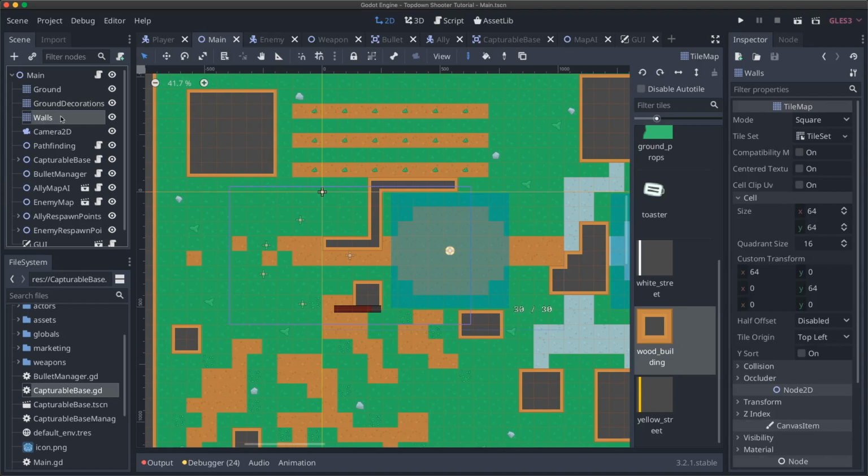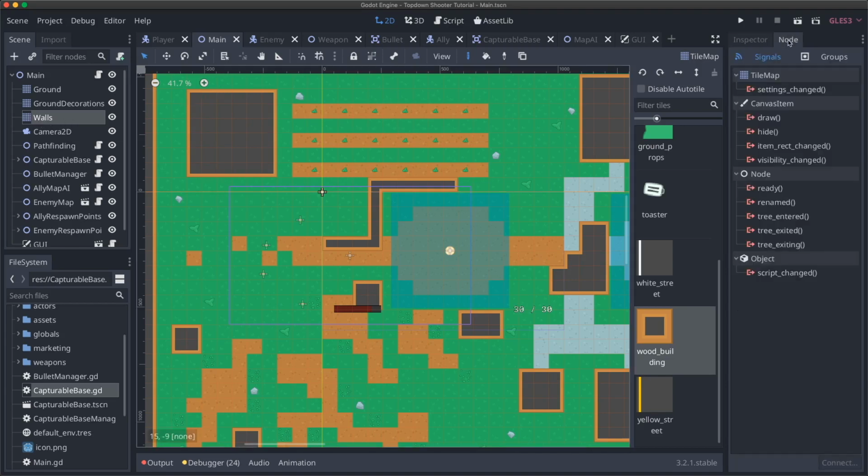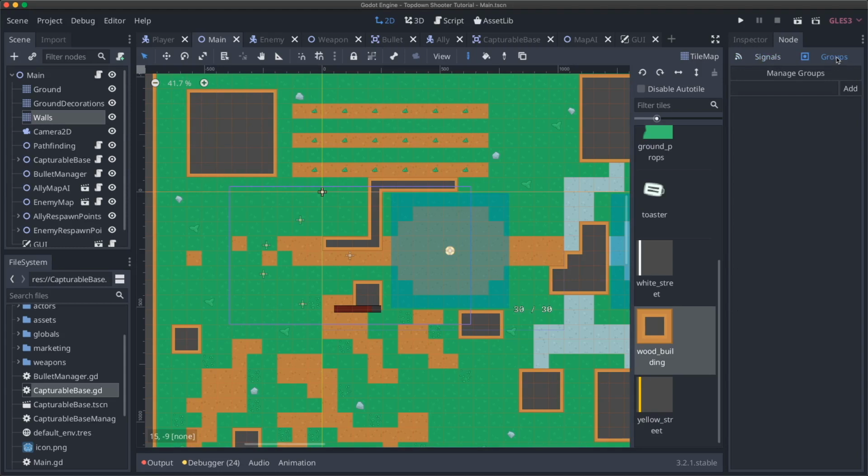And so rather than manually passing in walls and trying to use that, what we can do instead is add walls to a group. So I'll select our walls tile map, go to the node tab here, select groups, and add obstacles. And so we're going to use this obstacles group to pretty much add anything in our game that should act as an obstacle for our navigation grid that should disable some points.